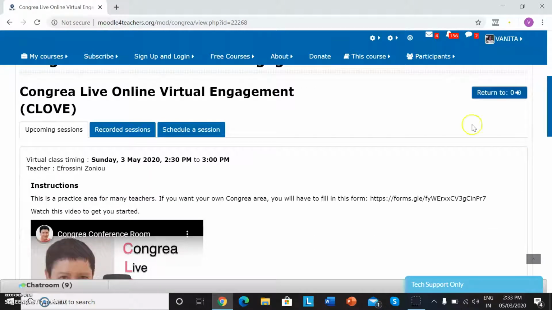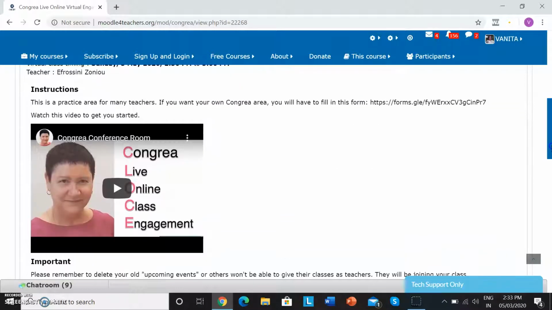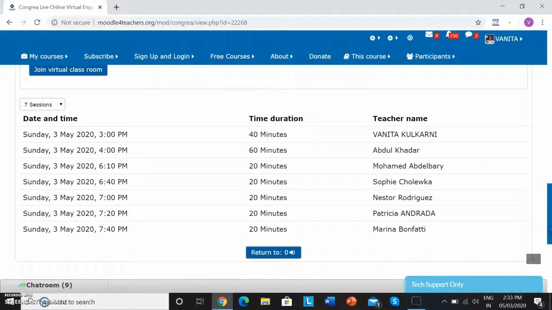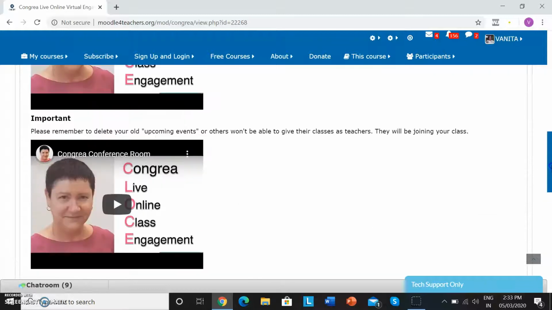Here you can see Congrea Live Online Virtual Engagement, upcoming sessions, recorded sessions and scheduled session. When you click onto the upcoming sessions, you can see the sessions which are upcoming. So here there are 7 sessions which we can see which are the upcoming sessions.